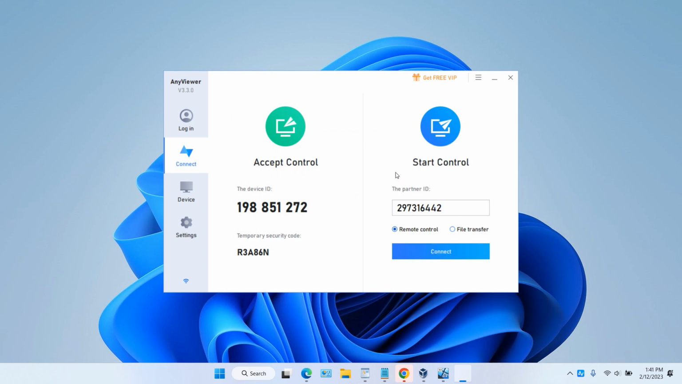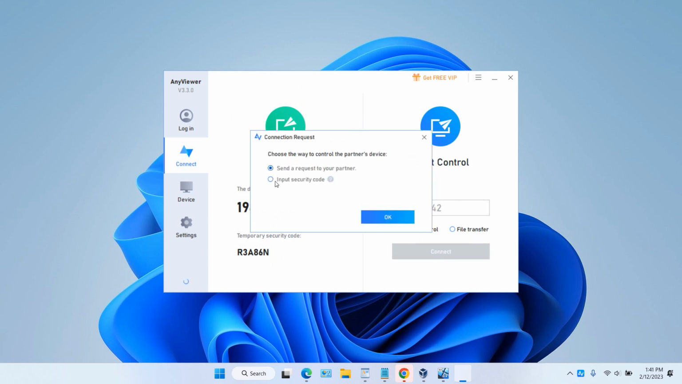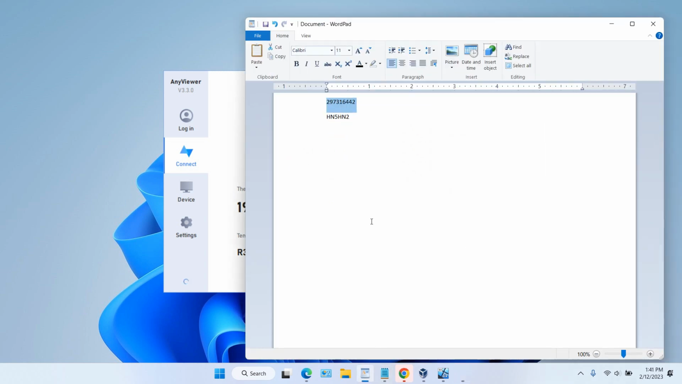And after you install this software, it will look like this. For example, this computer can also be remotely controlled from another location. This is for remote control and this is file transfer. Let's just use remote control. I will input the security code because I already have it.